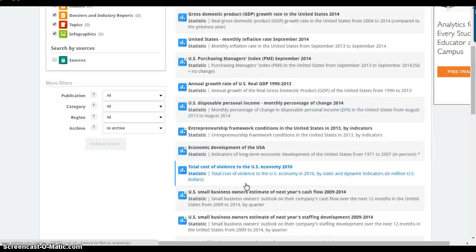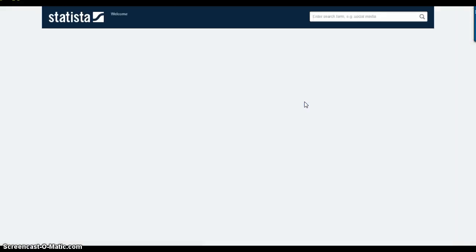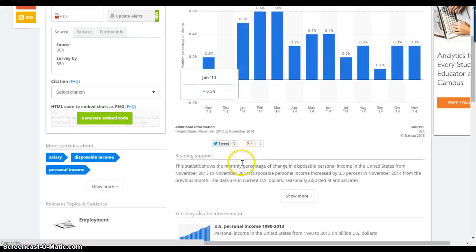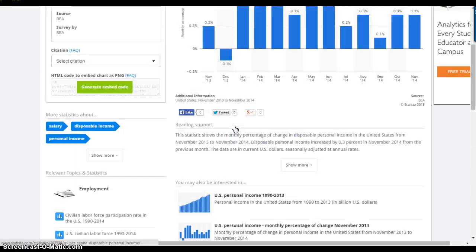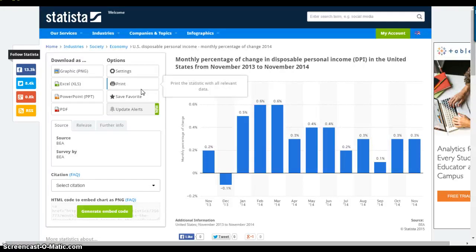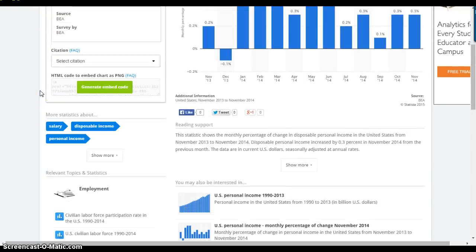So for example, disposable income, where was that? It's right here. Okay, so I could download it, I can print it out, I can do different things, and again, it's got the information, it's got the suggested citation, and you can look up all kinds of things. You could even look up different industries and things like that. You could do transit analysis. You can do lots of different terms and get graphs and information that you can use.